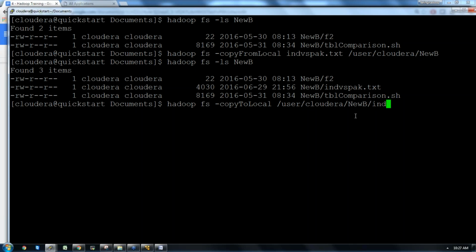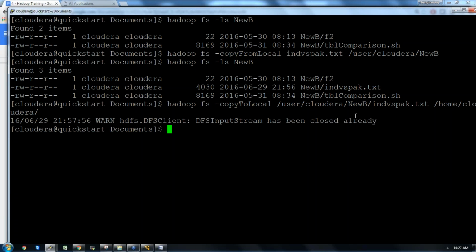Which file is it? India versus Pak.txt is the file name, right? So this is the location in HDFS. Now specify where you want to copy in the local file system, then write the path /home/cloudera. I want to copy this file to cloudera. Press enter. Now the file is copied from HDFS to the local file system.